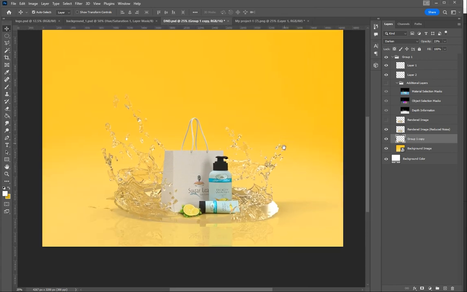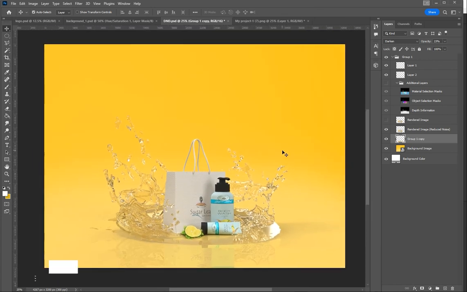Now you can add any typography, anything that is required.